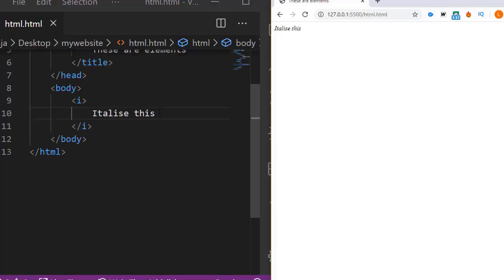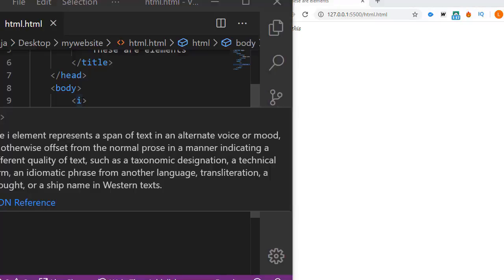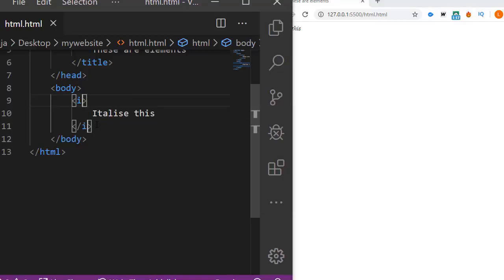And another way to use it is to display icon fonts. You can use this I tag to display fonts, right? And you can also use it to display fonts, maybe when you are using Font Awesome and some other things like that. So it has a technical purpose too.